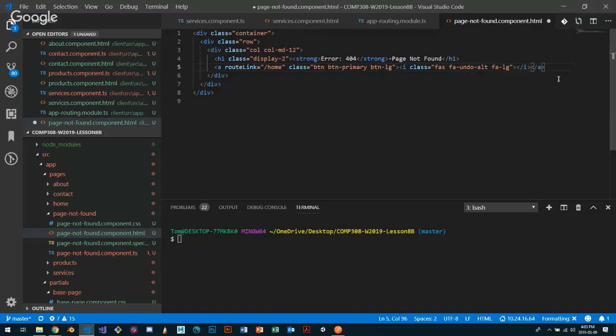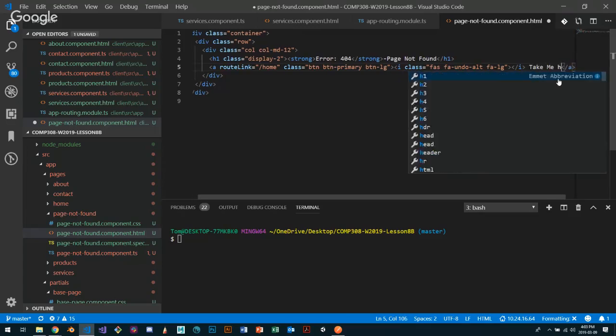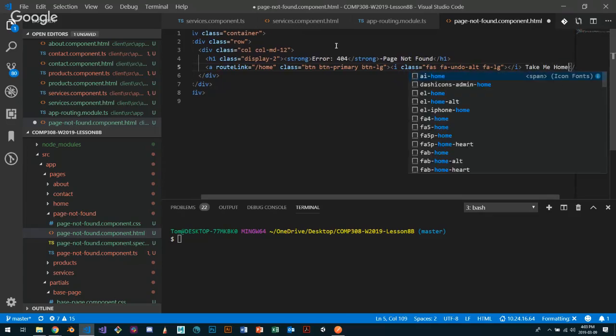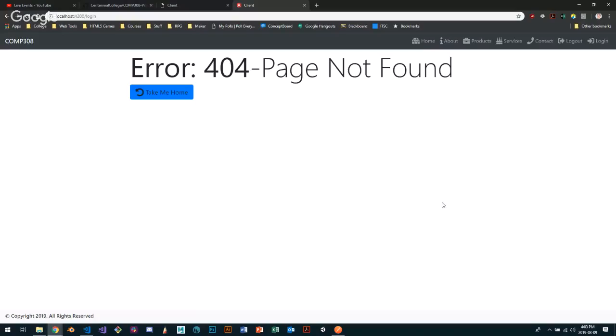Okay, and here inside of our thing, we're going to say, take me home, right? Yes. Right? It's not beautiful, but it works. Now this is weird. I don't like this. What happened there? How come it's all blue like that?